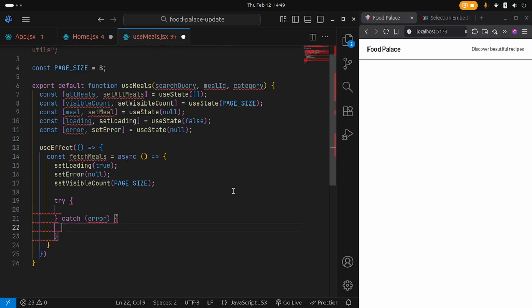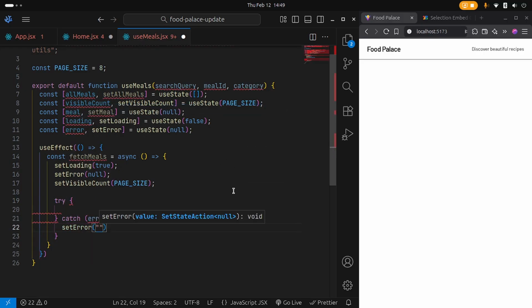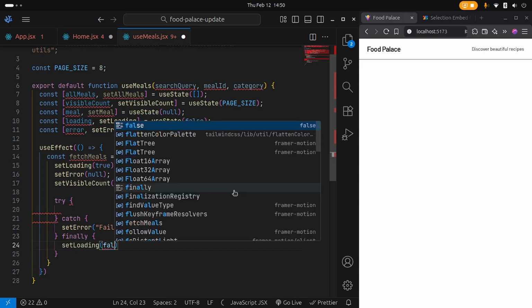So let's start with the catch because it's easier. We're simply going to say set error, and we're going to pass in a message here called failed to fetch meals. And then we can remove this error here because we're not using it. And then for our finally block, we can say set loading false.